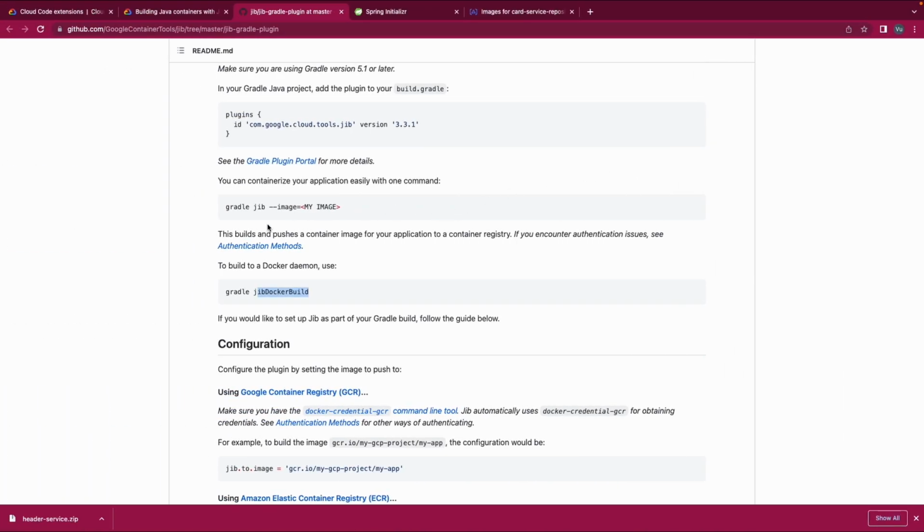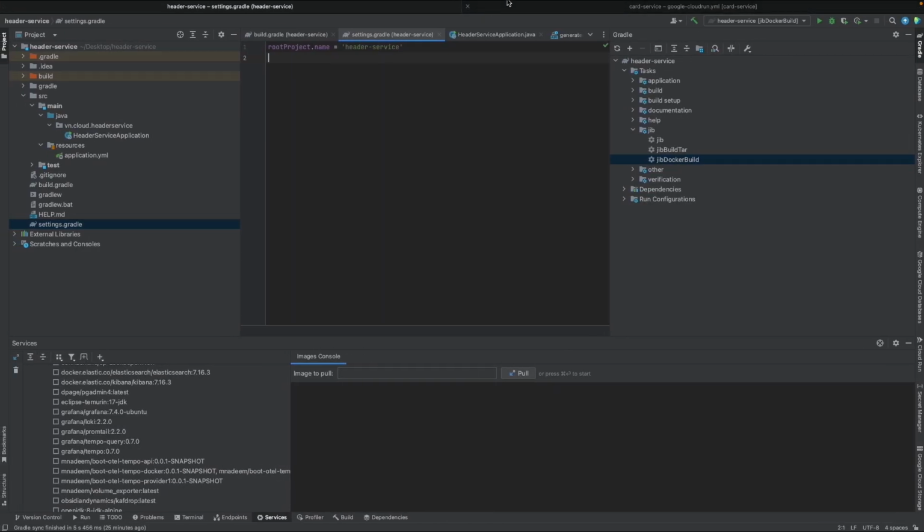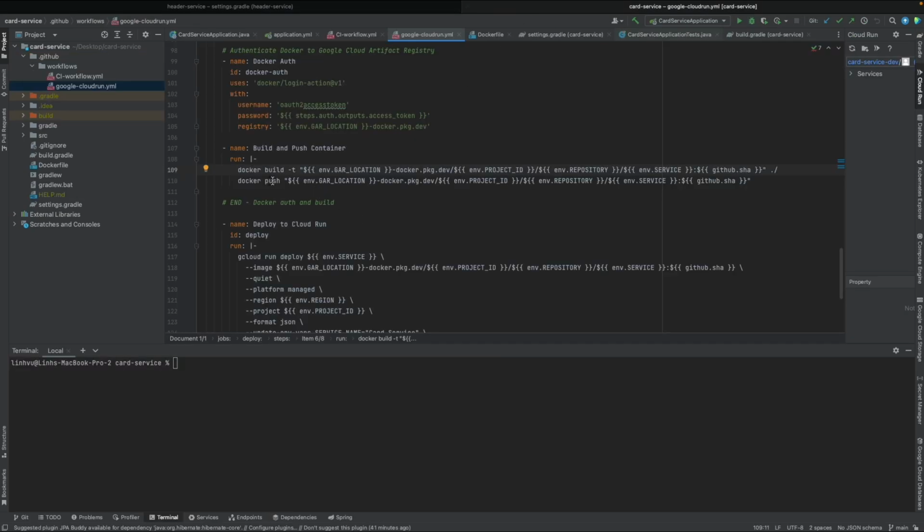The second one is Jib. It's a very powerful task. This one will build an image and put it to a container image registry for us. For our case, the image will be pushed to Google Artifact Registry. So obviously, it is equivalent to both commands. And let's test it directly by updating this workflow here in our Cloud service.